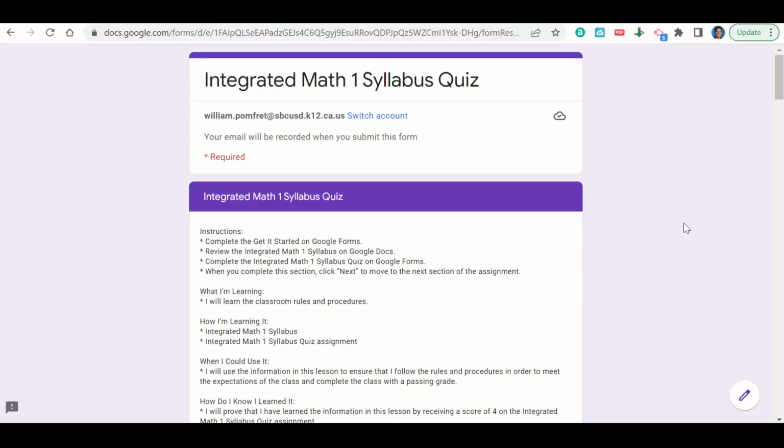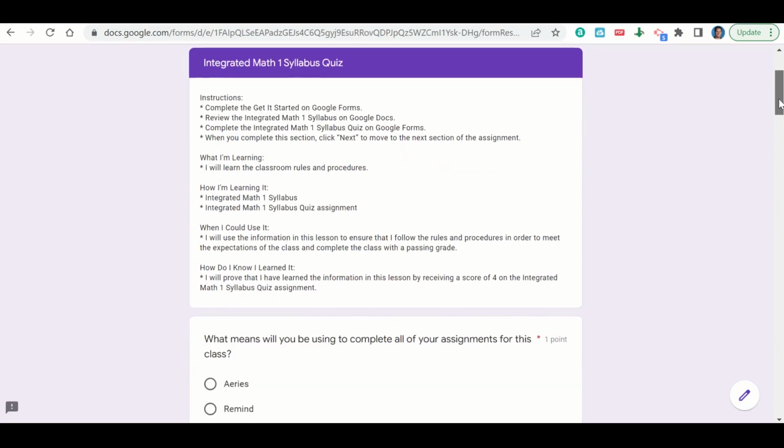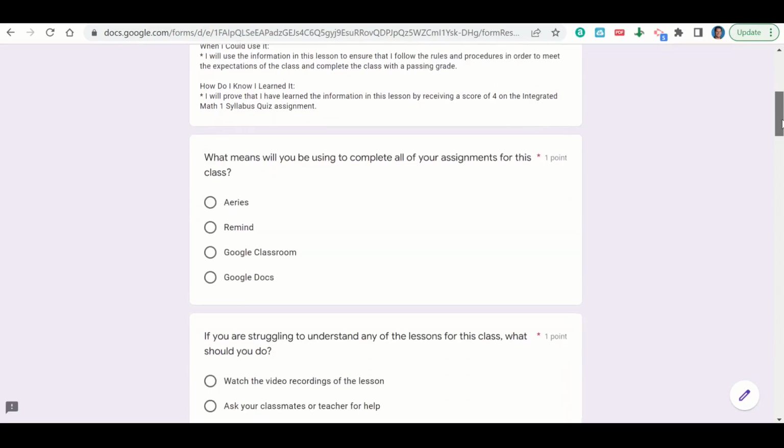Let's take a look now at the Integrated Math 1 Syllabus quiz. It begins with our learning goals and success criteria. If we scroll down, we'll see the questions based on the syllabus that we just went over. The first question says, what means will you be using to complete all of your assignments for this class? Based on the syllabus, we should know that that is Google Classroom, so we'll go ahead and click on that one. Then we'll scroll down.